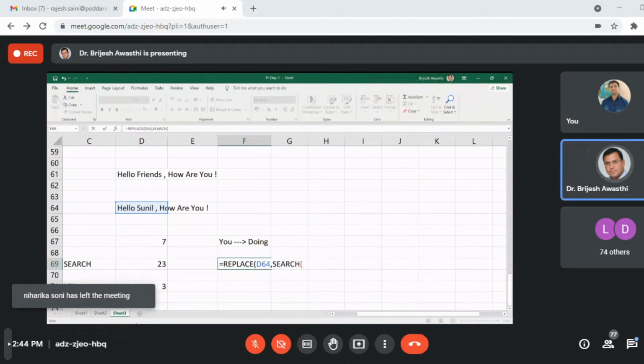Search. What do I have to search? I have to search "you", comma, where? In this text, bracket close, comma, the number of characters. I don't know the number of characters.